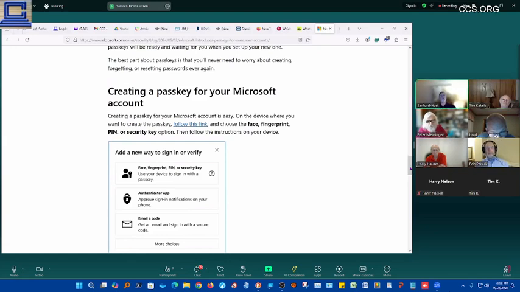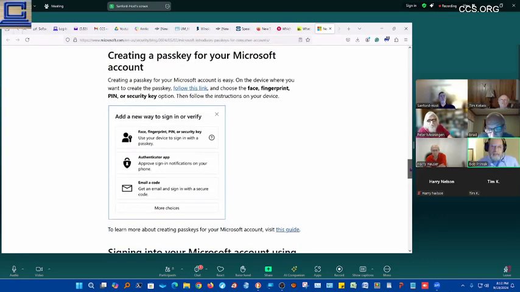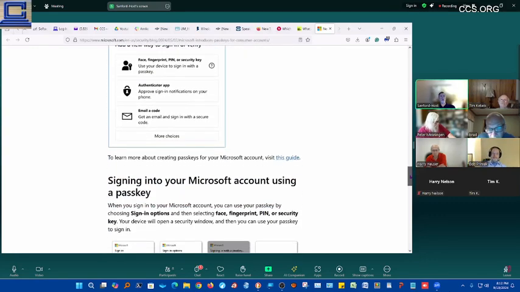Okay, but again, if you're going to use a passkey for your device, you have to be logging in using your Microsoft account. After that, you can switch. Okay.